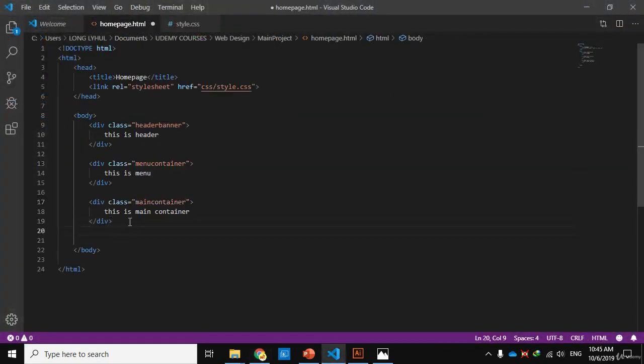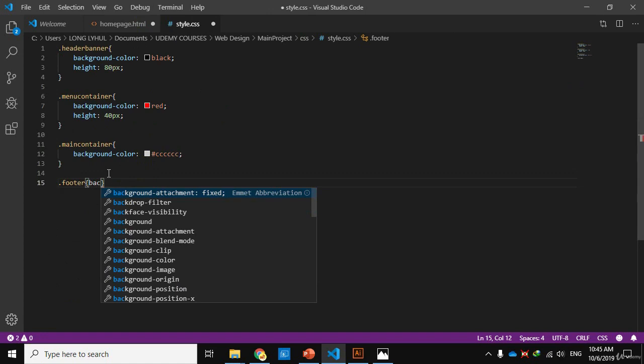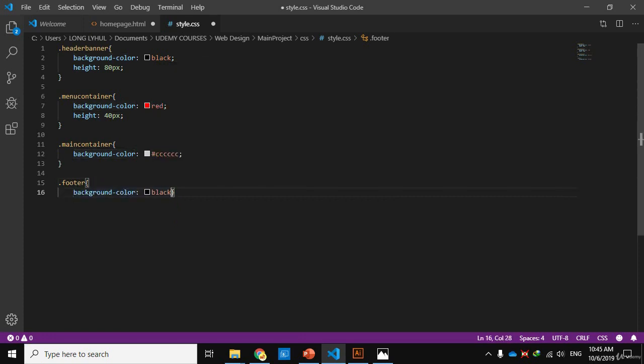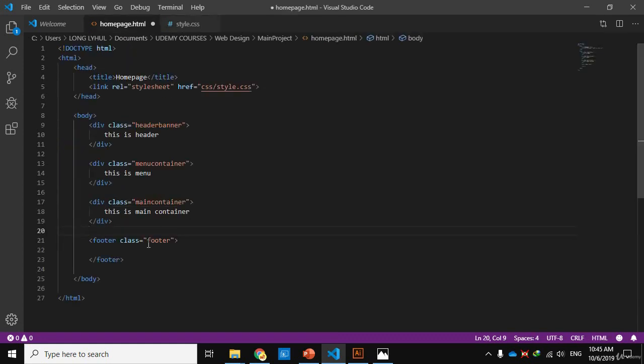Now let's jump to the footer area. I use the footer tag with class name footer. I set black background color to this layout. So refresh. It doesn't work. Let me check it.